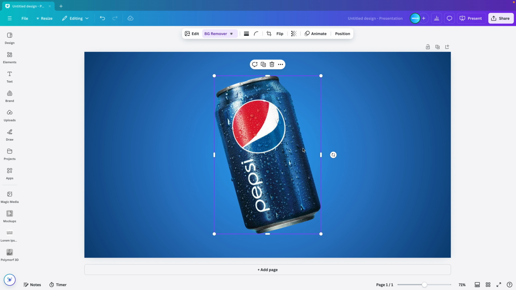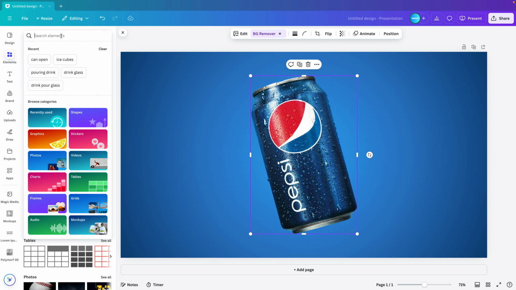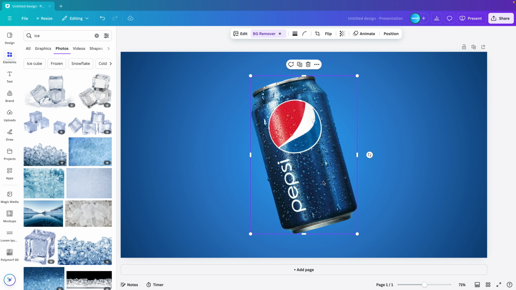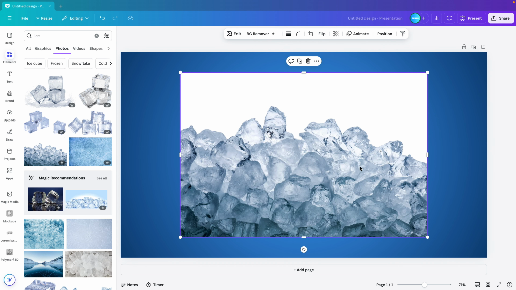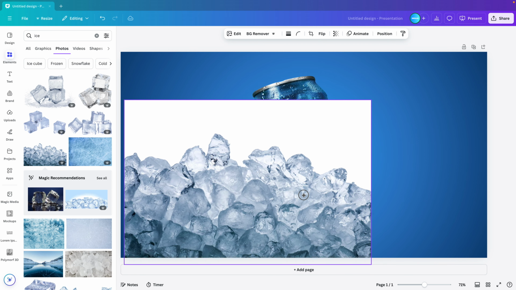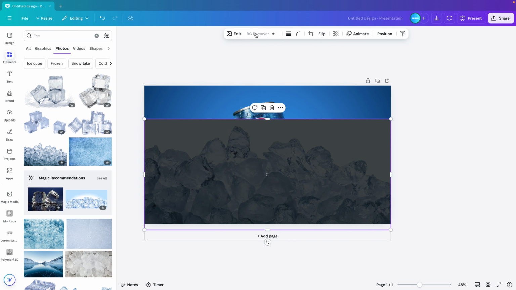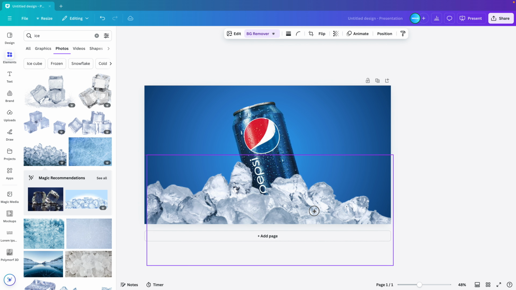Now I'm going to look for the elements. So go to elements and here type in ice. We want to go to photos, see all, because we want to remain in the same realistic style as the can. We don't want to mix it too much with the 3D images or illustrations of ice cubes. So we want to go for the realistic ice cubes. I think these will look quite good as a background image. And let's expand it to the full slide. Let's remove background and see what it gives. And this already looks quite good actually.